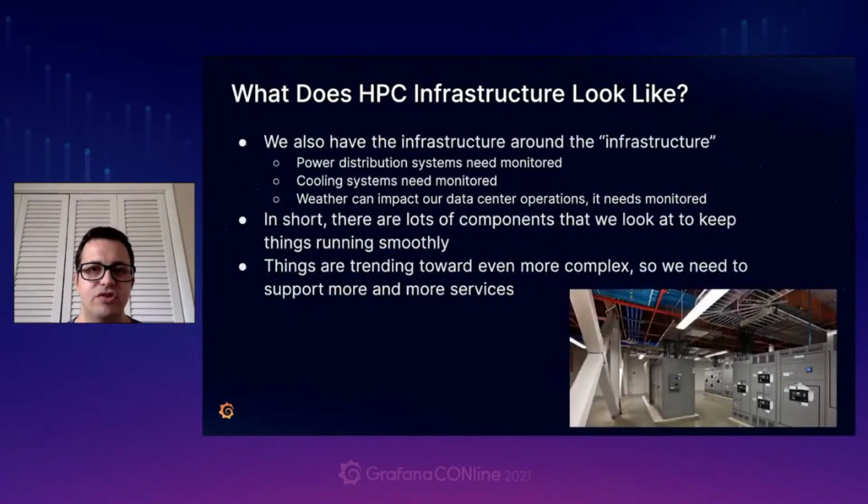We also have the infrastructure that sits around that infrastructure. Things like power distribution, cooling, and even the weather impact how we operate our data center. So we need to monitor all of those things to make sure everything's in line with what we expect it to be. In short, we have a lot of components we need to keep track of, and it's just going to get more and more complex as we go. So we need a tool that helps us manage that.